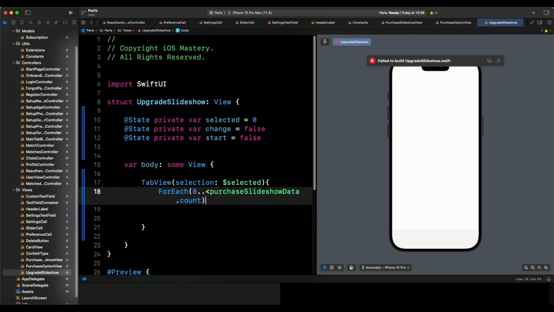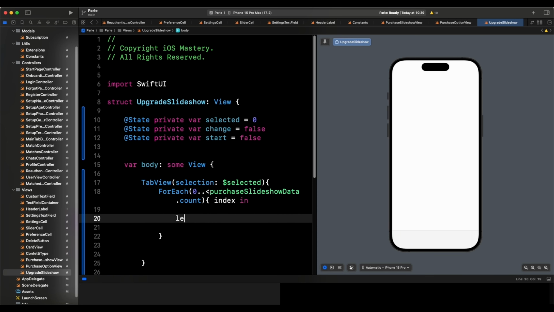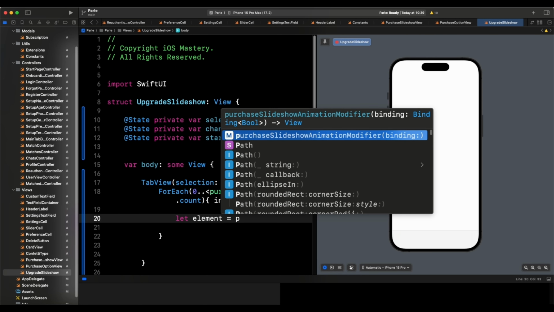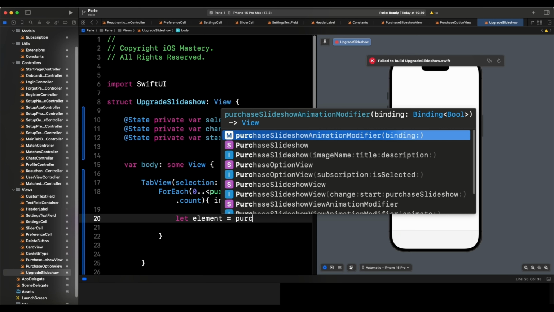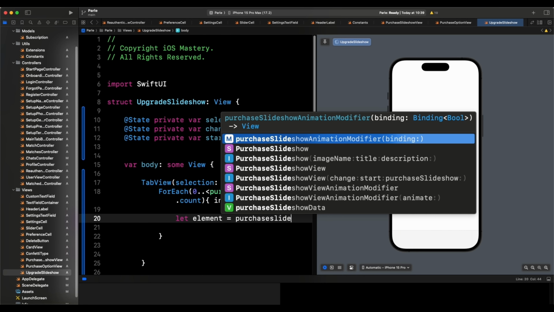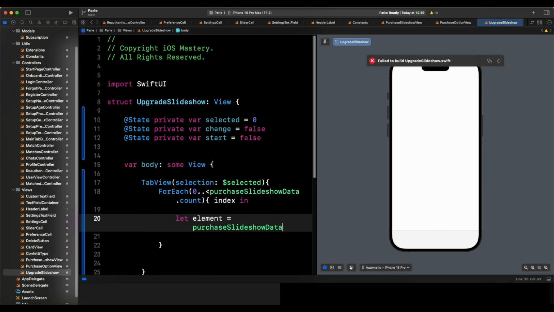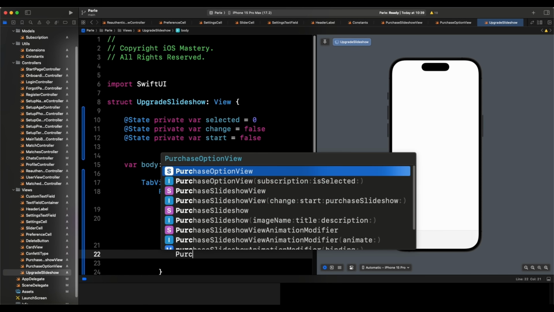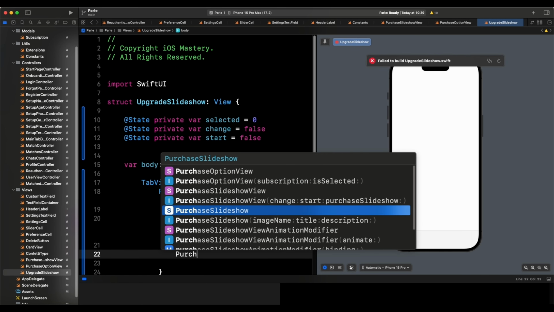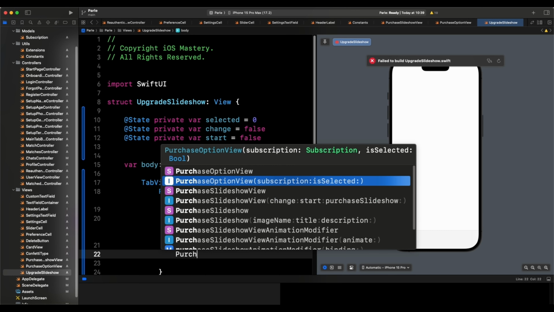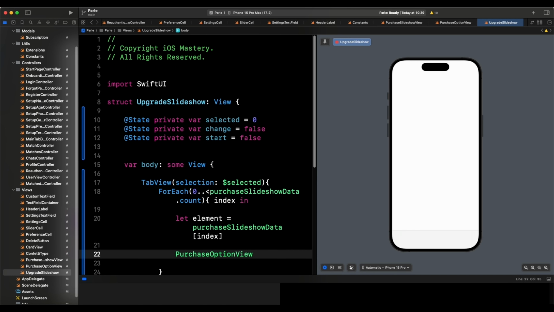Then we could come here and we say we want index in, and we say let element, just like we did a bit, it's going to be purchase slideshow. We have to spell out the whole thing. Purchase slideshow data, and we just want the index, right? Do that, we get that, and then we just call purchase slideshow view, right? Purchase slideshow view, like so.